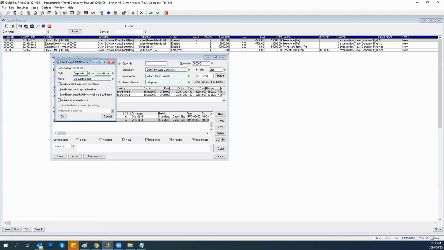We also have something else. Although it's handy because it has the bank details on, we shouldn't really be having client credit card authorization forms. This spilled over from the past 18 years' worth of development, so it's still in there.